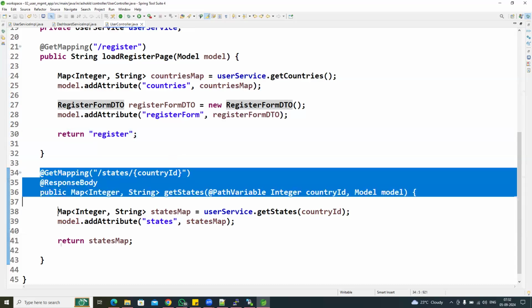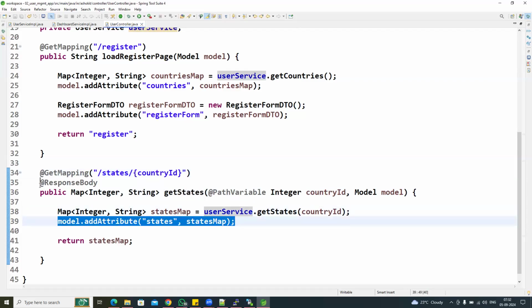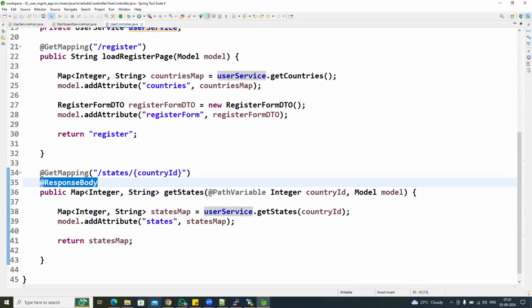And the next one, the states method. Once a country is selected, I need to get the states based on the country ID. So that's why I'm writing one method called the getStates method. It is expecting country ID as a path parameter. Using that country ID, I will get the states and send them to the UI as a direct response. A UI page is not required.